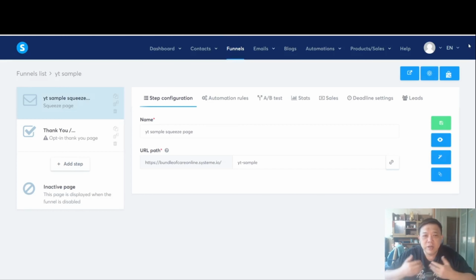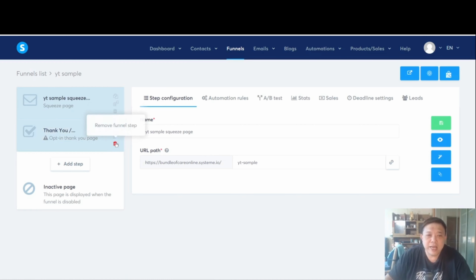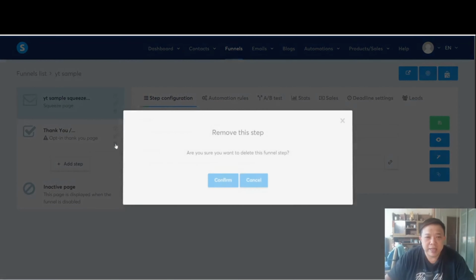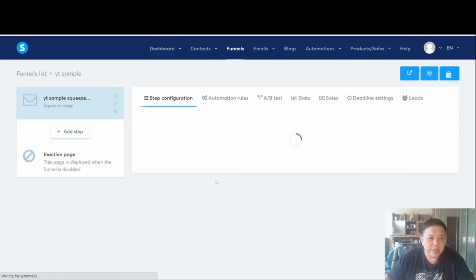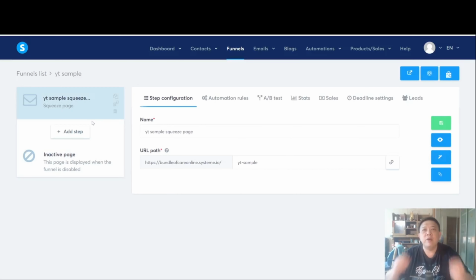So now the whole squeeze page is already completed. Like what I said, if you're not going for any thank you pages, you can just go ahead and remove this funnel step for the thank you page, which I'm going to do now. Once you remove the funnel step, the only thing you have is a squeeze page. Simple. Keep everything simple.